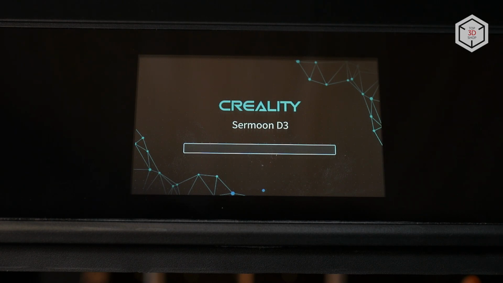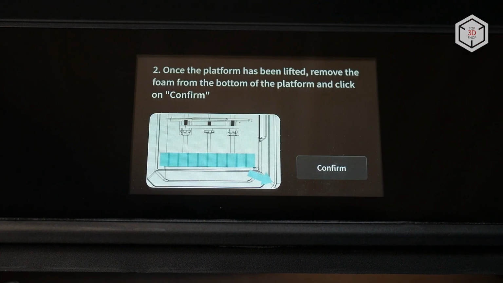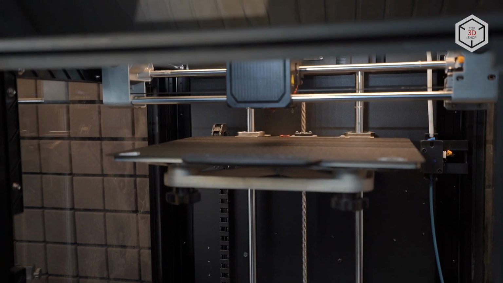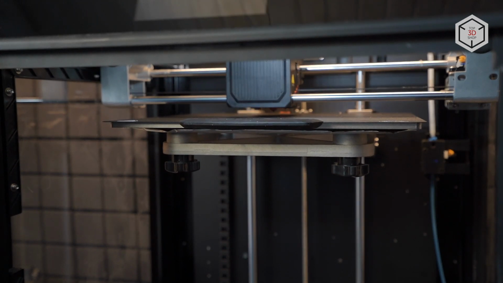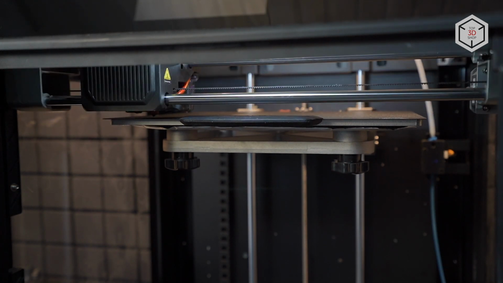After the first power-up, the display menu will prompt you to select a language, followed by the bed leveling procedure. The whole process is accompanied by notifications and indicates if user intervention is required. For example, the screen shows which nut, in which direction, and by how much to rotate. It is convenient and easy.